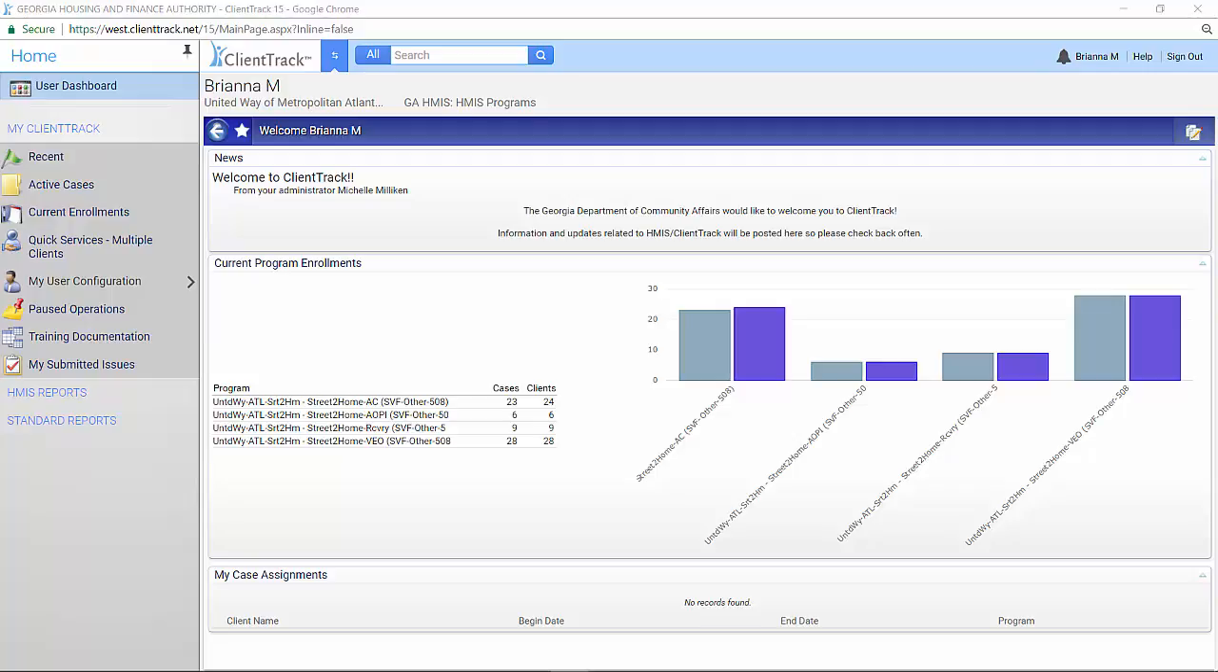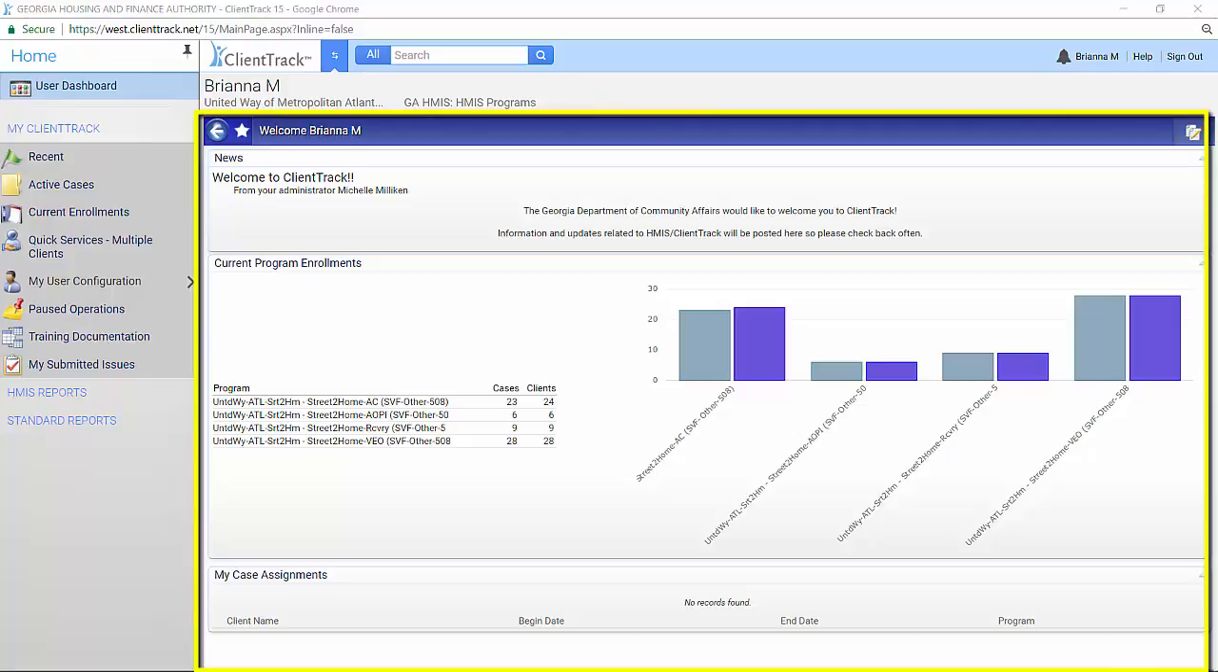We'll begin our training with a brief introduction to basic navigation elements within your solution. Client Track consists of several basic areas on your screen. This is the primary work window. The primary work window is the main portion of the screen where you enter, edit, view, and review data.